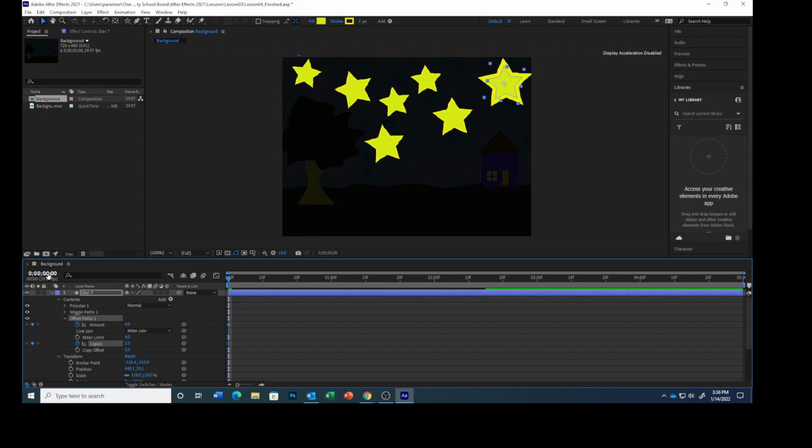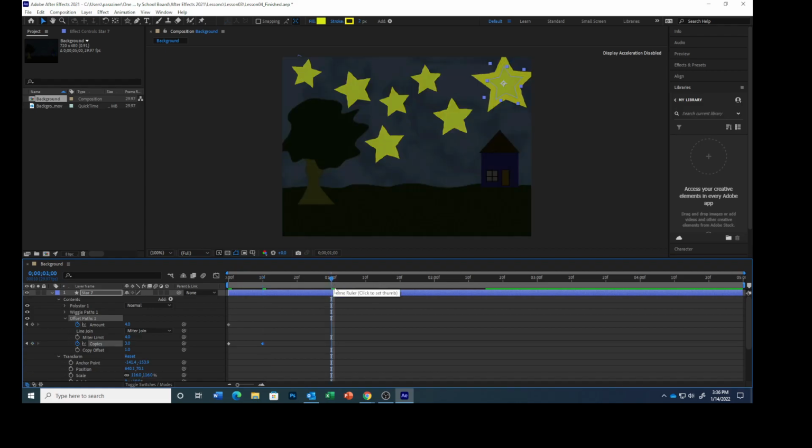Go to 10, change copies to 3, and then go to 1, change the amount to 1 and copies to 1. So amount 1, copies 1.